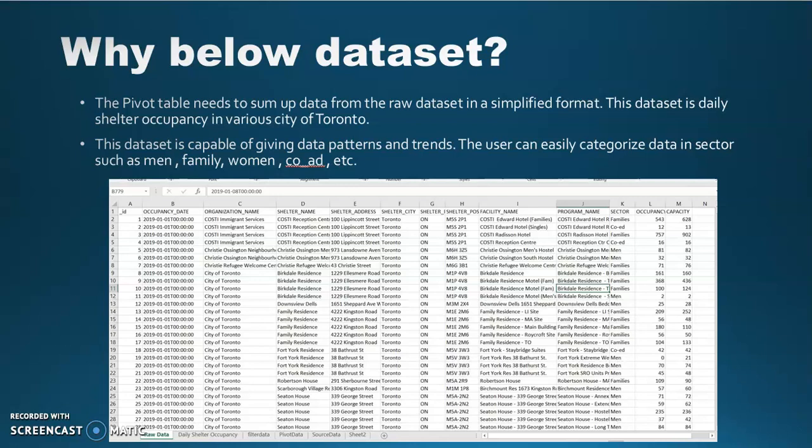Why this dataset? We have taken the sample data to create the pivot table. Here I take the dataset, namely daily shelter occupancy in various cities of Toronto. It consists of the columns occupancy date, organization name, shelter address, shelter city, sector, occupancy, and capacity. This dataset helped me to find data patterns and trends, and anybody can easily categorize the data for a pivot table with this dataset.